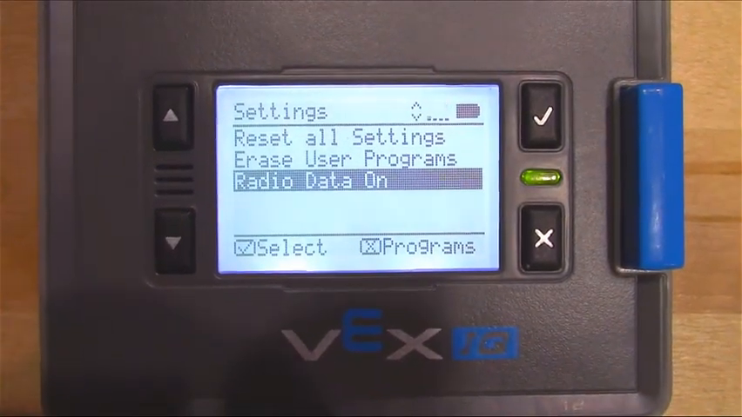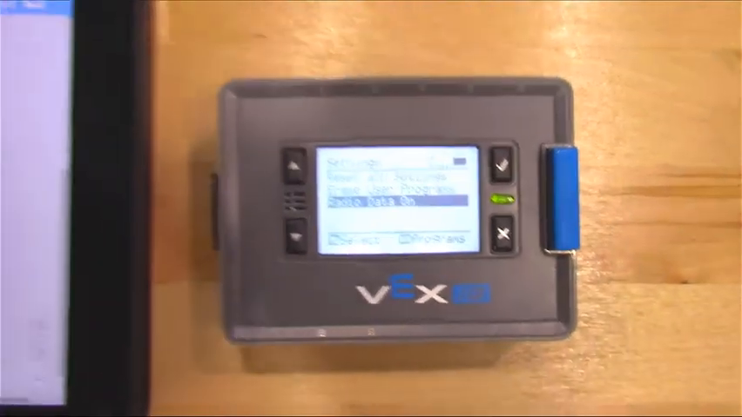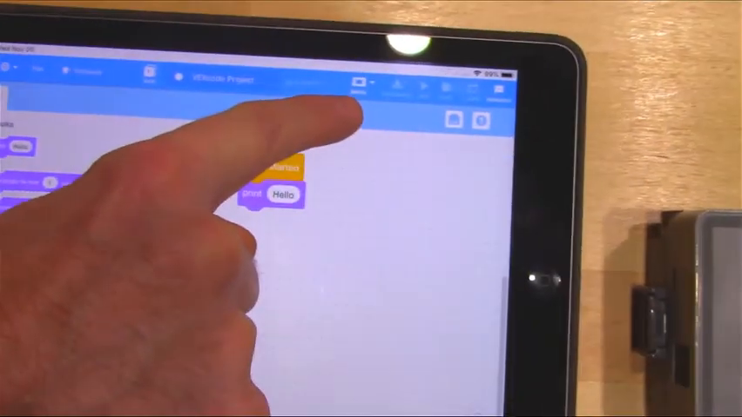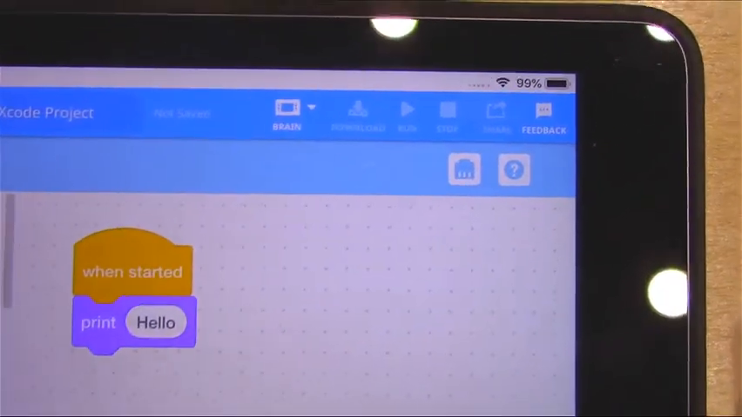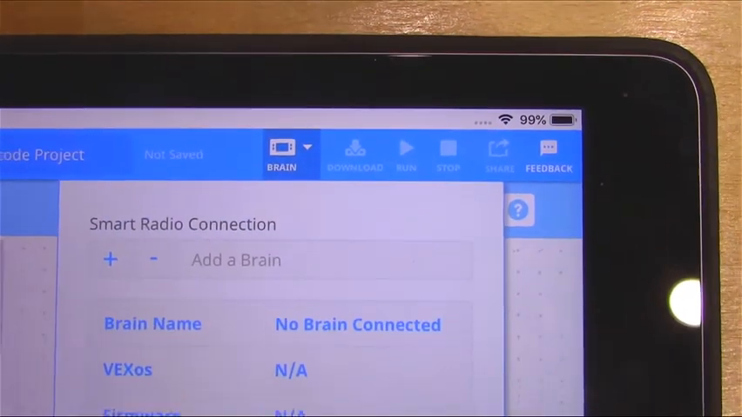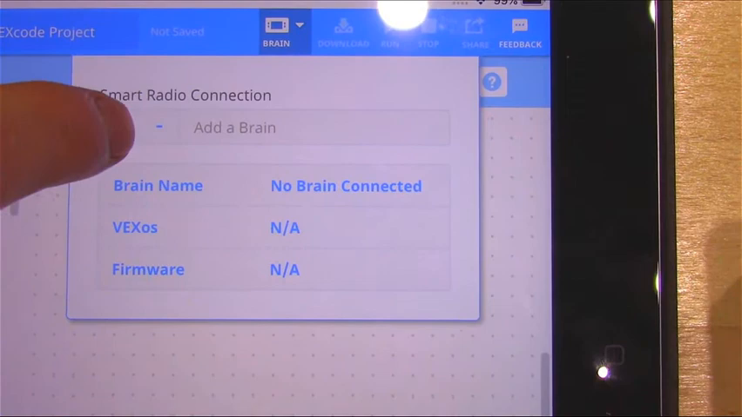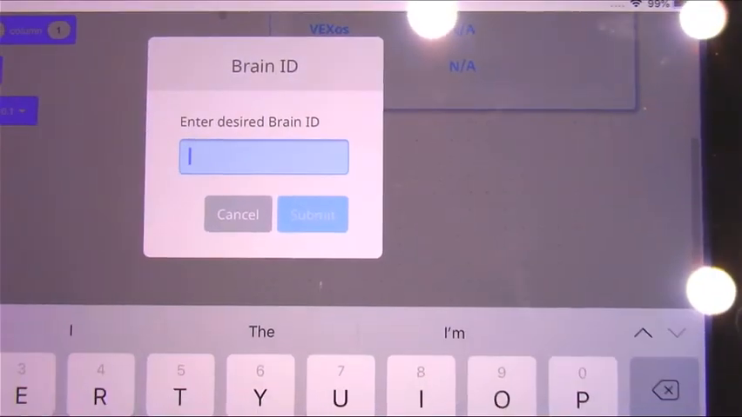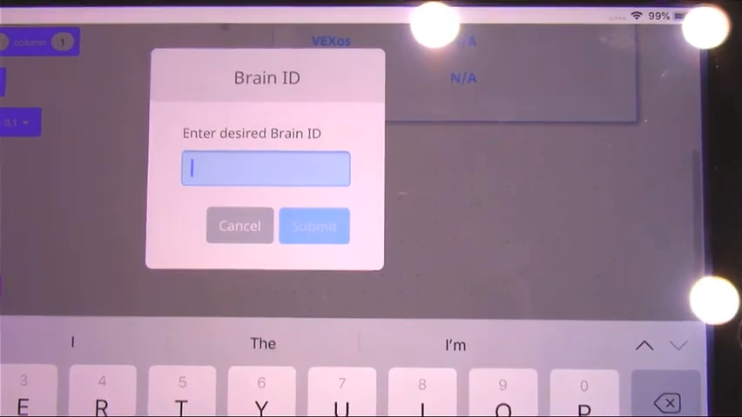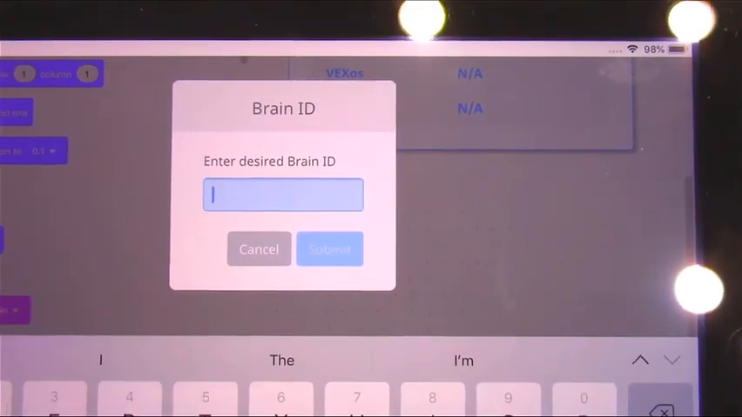So we're going to now go back to our iPad, and right under brain, it's searching for the brain. So I'm going to click on brain. And what we need to do is it says add a brain. So I'm going to click plus. And now it's asking, what is the brain ID? Most of you probably don't know that. So we're going to go back to the brain and get that ID.